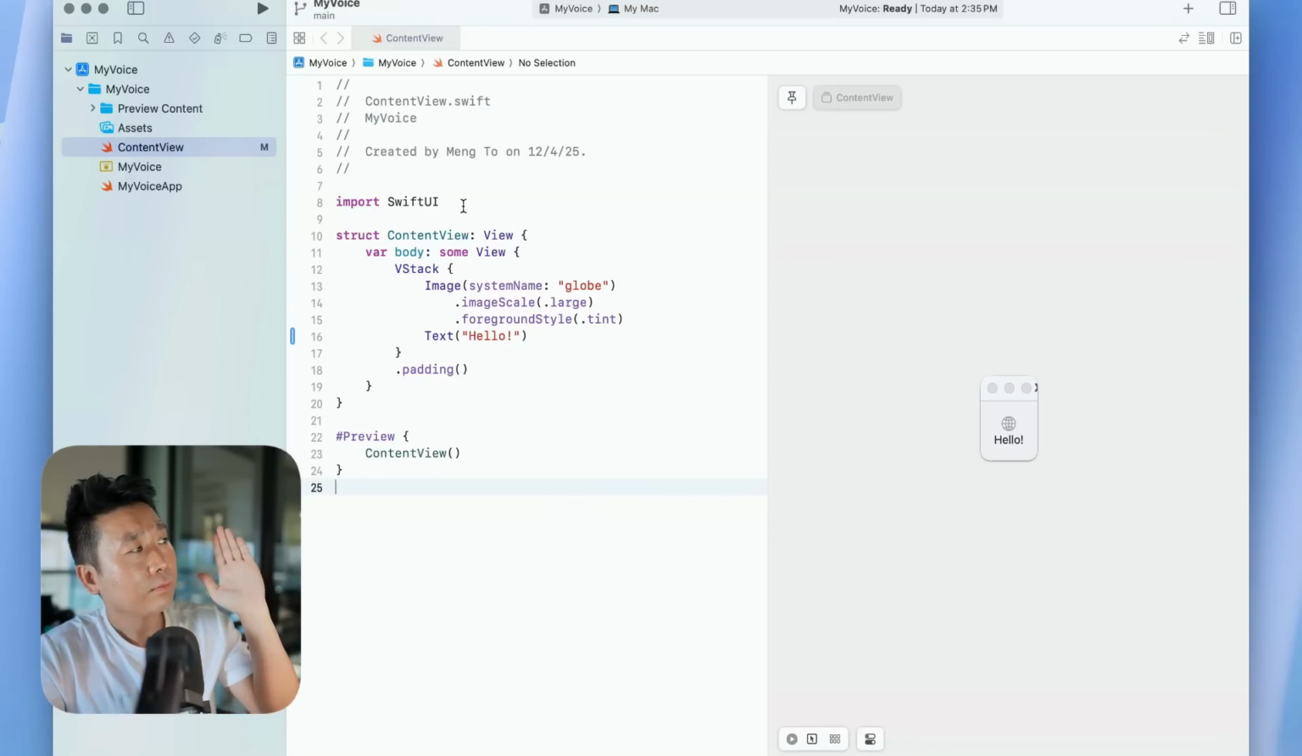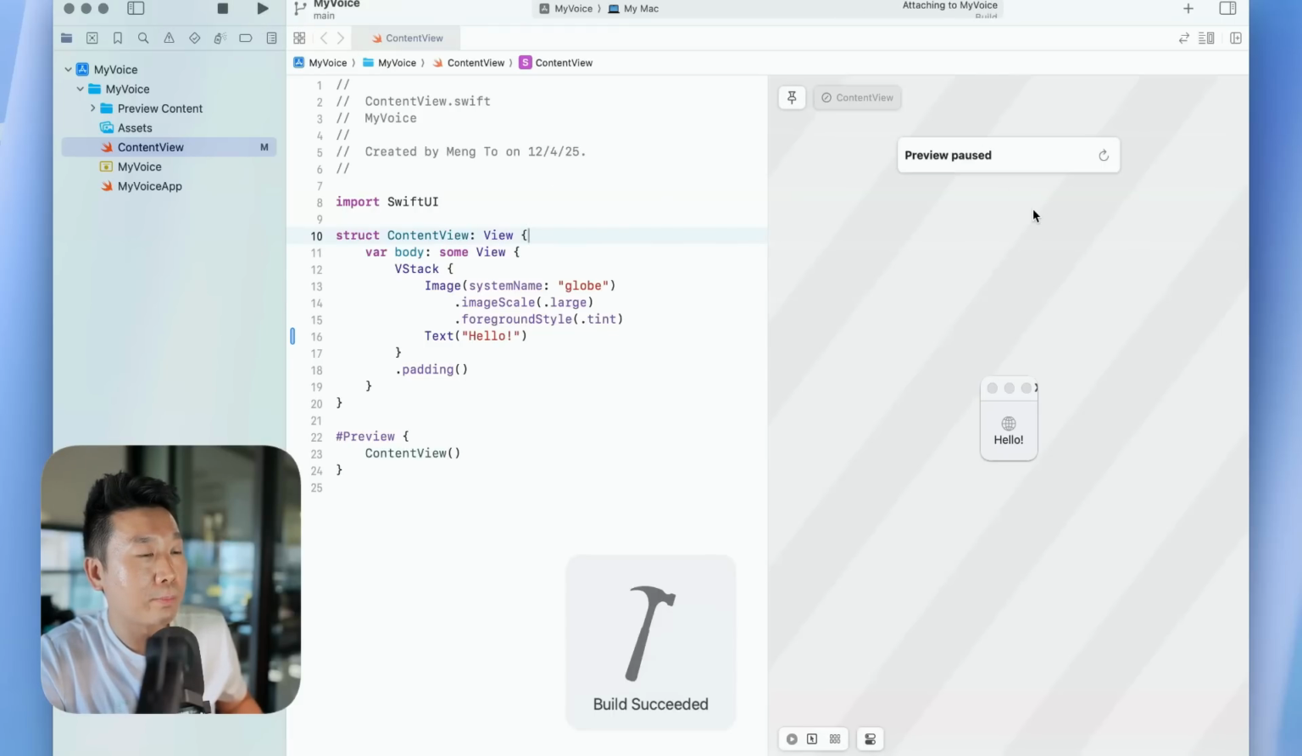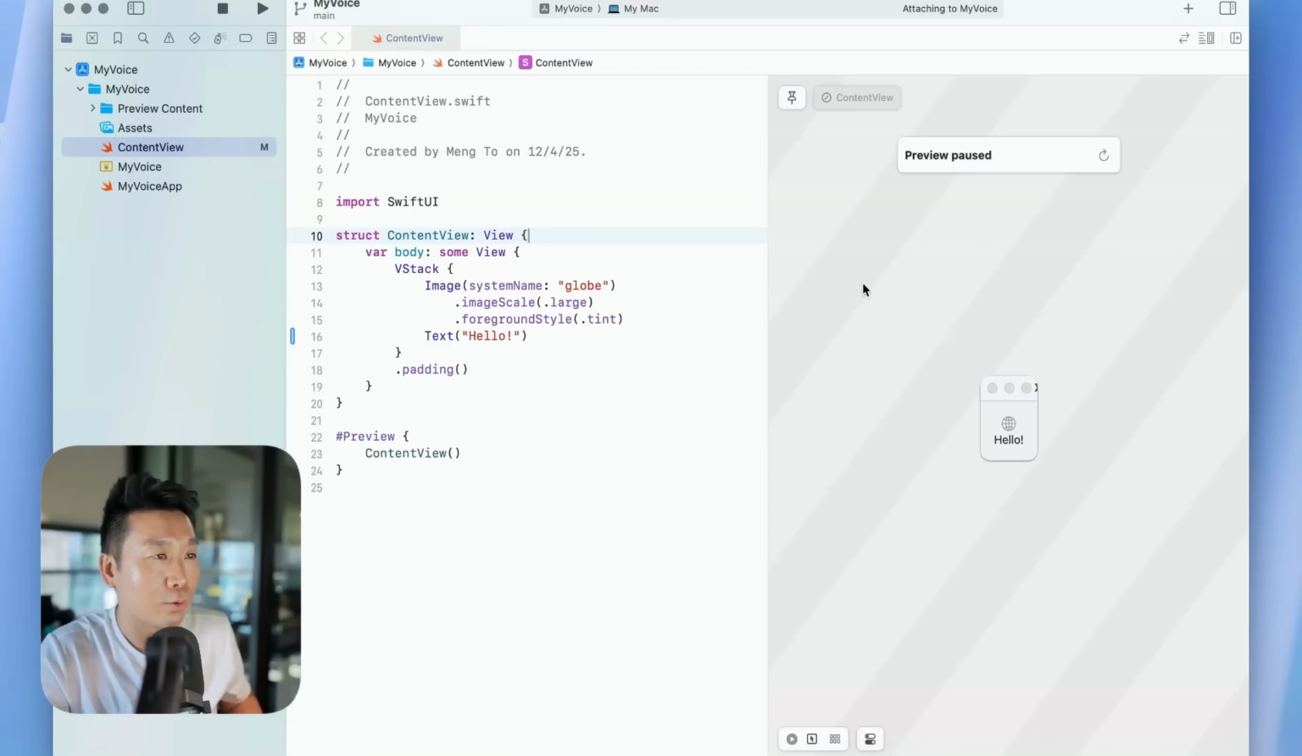Now, look at this. This is your Xcode project. This is your Mac app. You can build it. You can just click on play, select your Mac. This is your preview. And when you click on preview, this is going to be paused. So you have to always switch back and forth. You can't run both at the same time.